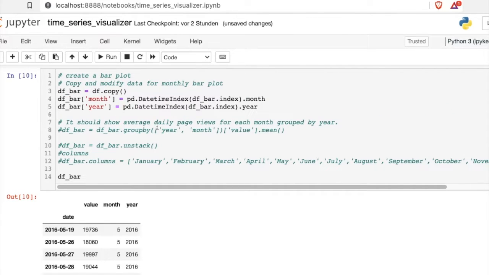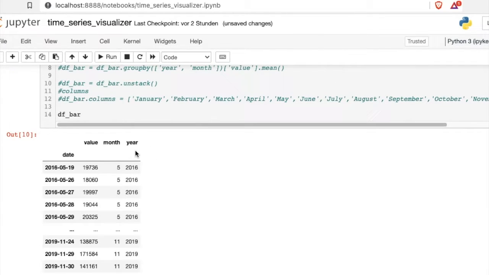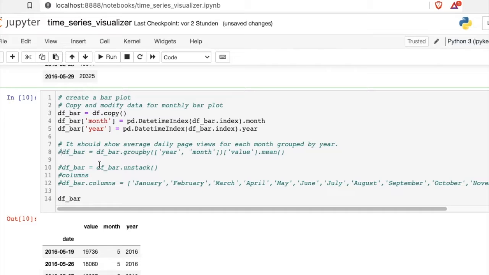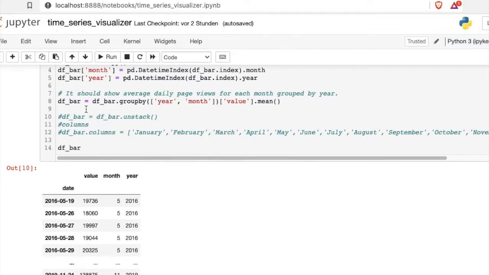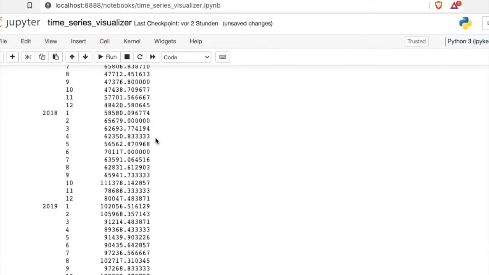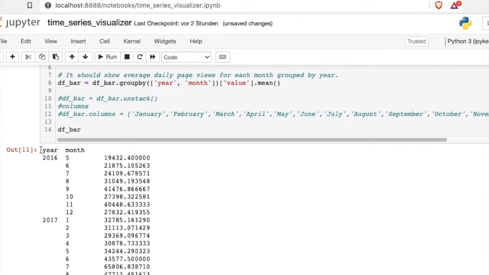The assignment says it should show the average daily page views for each month grouped by year. So we have to group them into year and then into months, and then we have the value of the data. So we use the Pandas function group by year and months, and then we want to have the average value of each month. And this is how our data will look. Here we have a group of 2016, and then we group the month 5, and then we have an average value here, and so on.